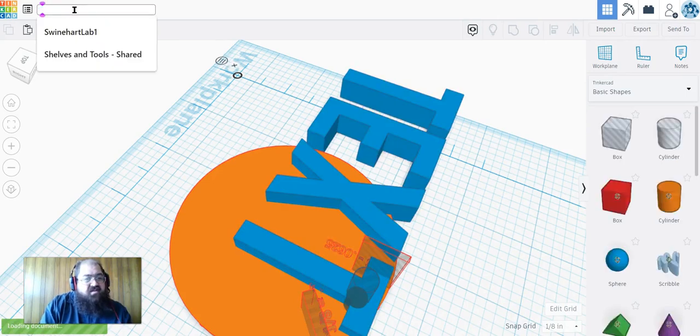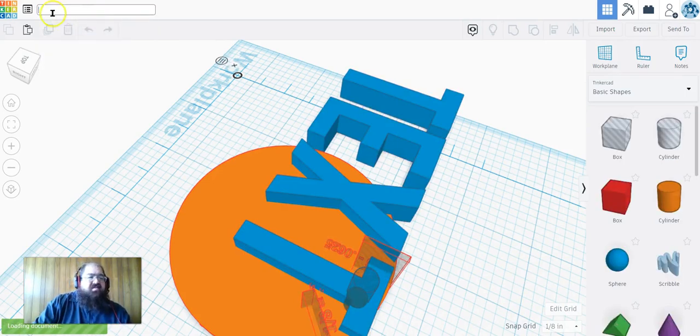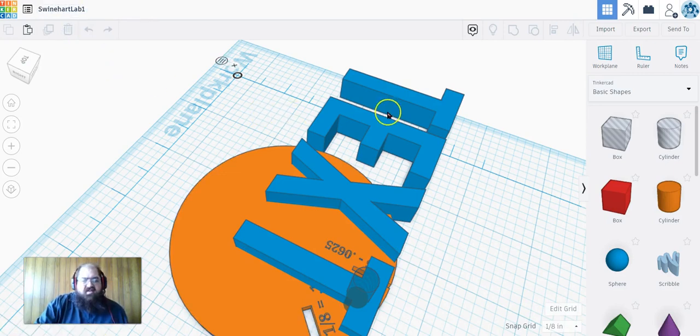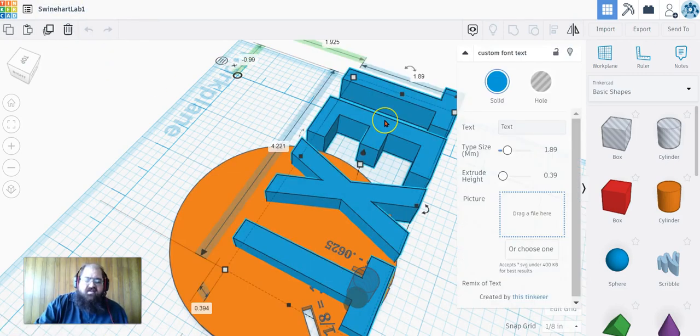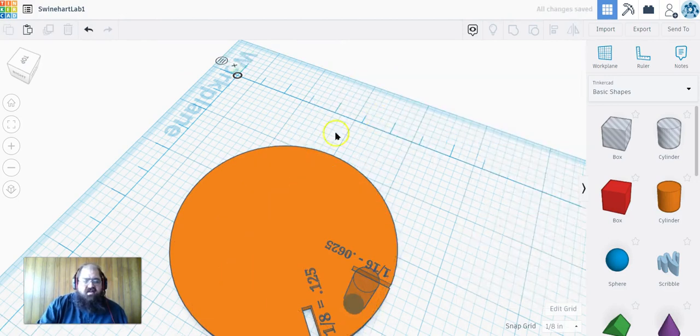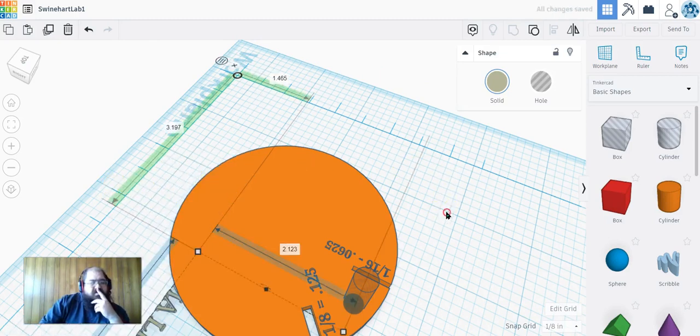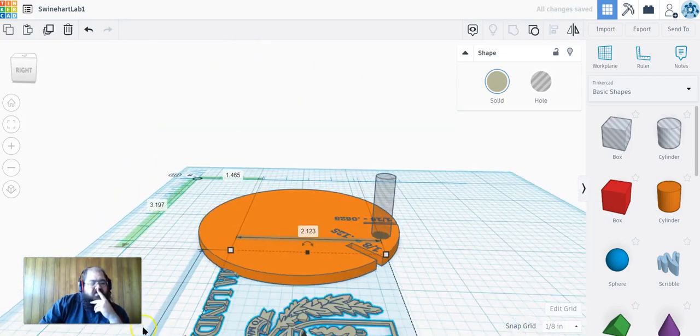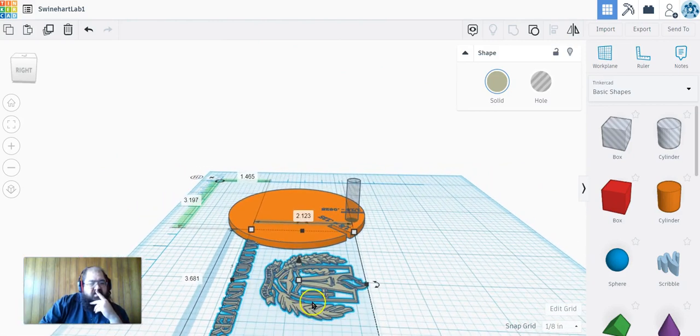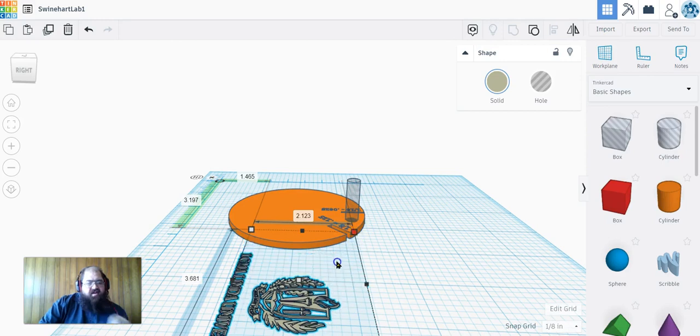It's just going to fill for Swinehart Lab 1. That's fine. Oh, I just left that text behind. So let's delete that again. And then we're going to just Control-paste in here. That's going to be way big, but we're going to make that way small here.